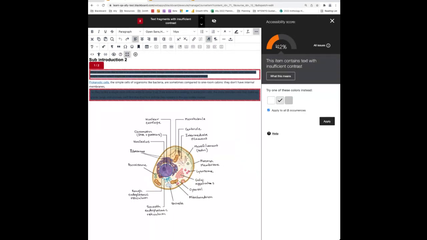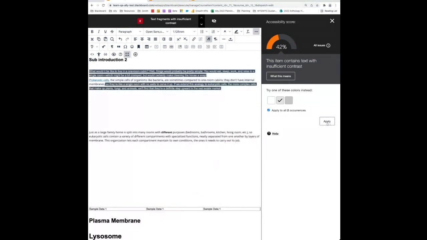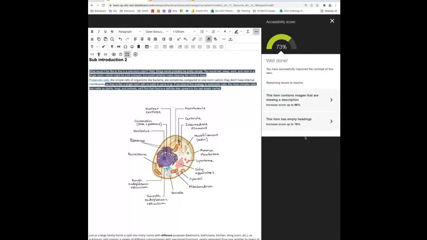So before I hit apply, again, notice the accessibility score here, 42%. I'll select apply, and it goes up all the way to 73%. And again, part of Ally's guidance here is immediately taking you to the next items that are most impactful to this particular document in terms of remediation for accessibility. So here I can see that this item also contains an image that's missing a description. So I know that if I add that, my score will increase to 98%, right?